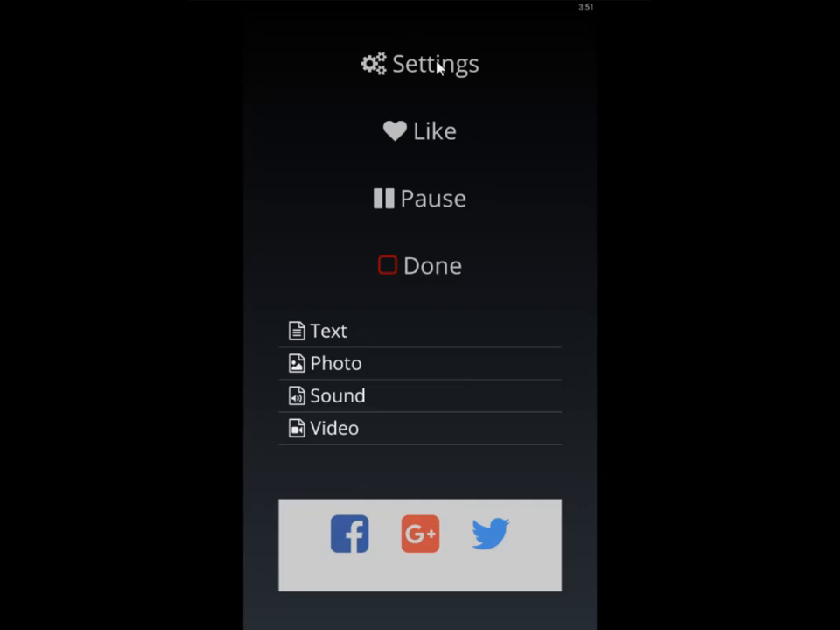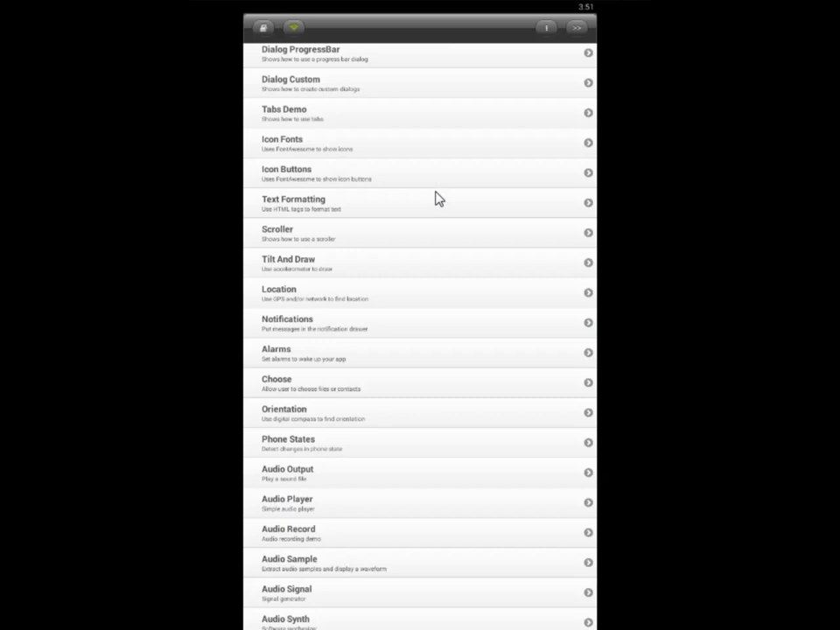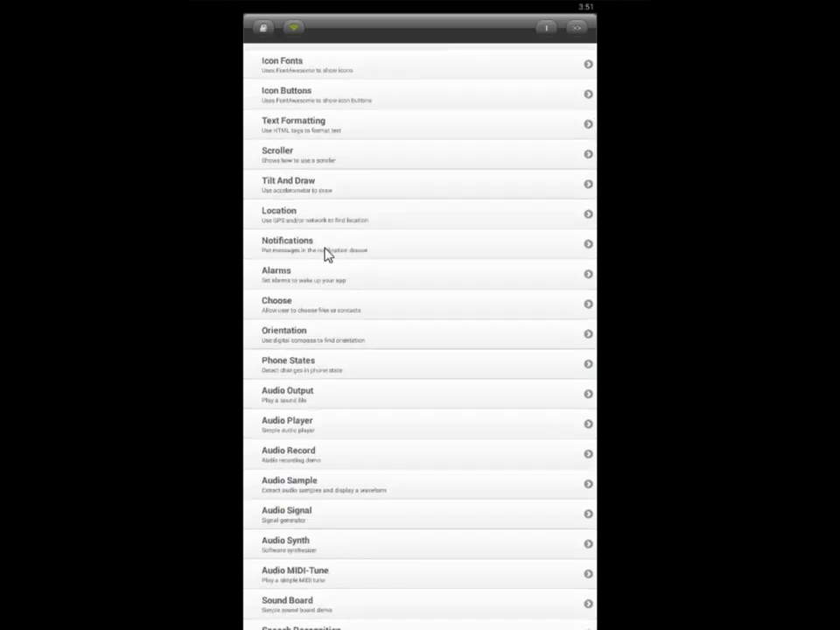So each icon displayed here is made from Font Awesome, which comes with DroidScript. DroidScript is capable of showing formatted text, or text that is formatted using HTML tags. So basically you can use HTML with DroidScript. In other words, what I'm saying is you can choose to build web apps with DroidScript.